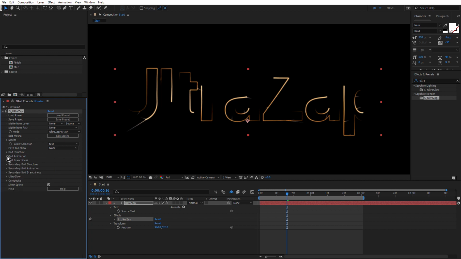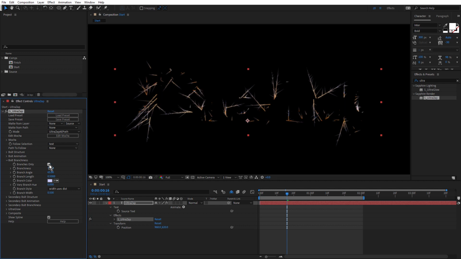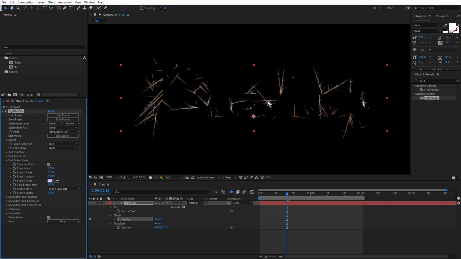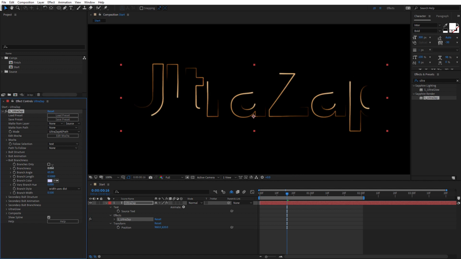Okay, I'm going to twirl up bolt animation, come down to branchiness. For this look, I don't want to have any branches, but I'm just going to increase the branchiness for a moment and just point out another new feature in UltraZap, which is branches only. If I click on branches only, we're going to hide the bolt. So you can use that for various creative looks. Going to uncheck that and bring branchiness down to 0. Notice that branches can also have their own color and their own width. So a lot more settings for branches in UltraZap than there are in Zap.